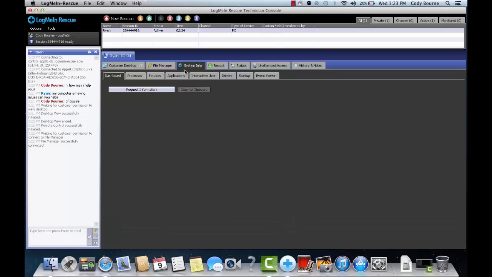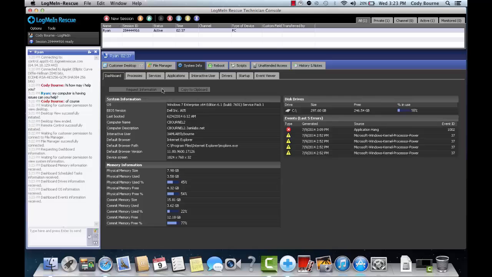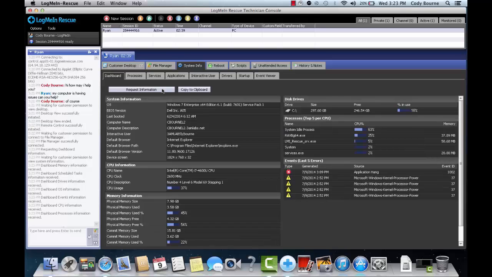Just like you did in the File Manager, you can click on the System Info tab and click Request Information. This displays a high-level view of the performance of the machine, including basic system information, top running processes, high level memory utilization, disk drives, and events. If you would like more detailed information, you can click on the individual tabs to gather all the information for each.